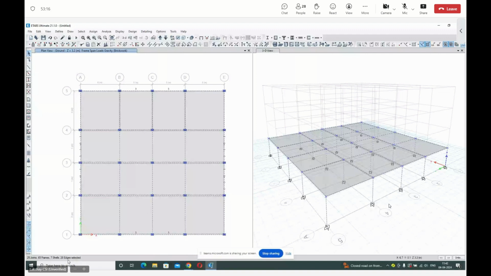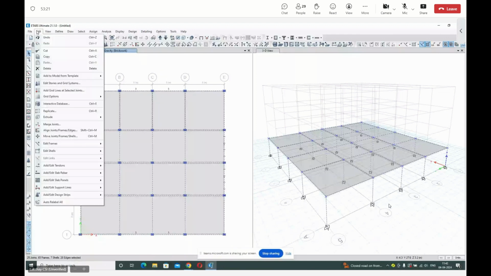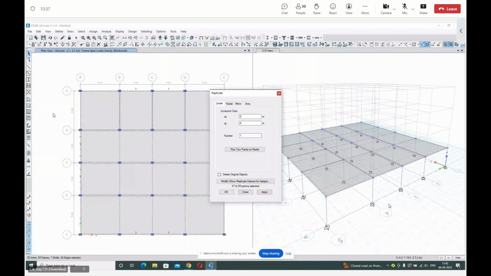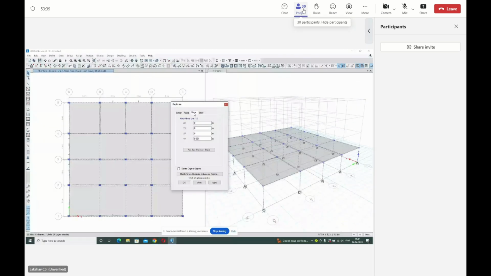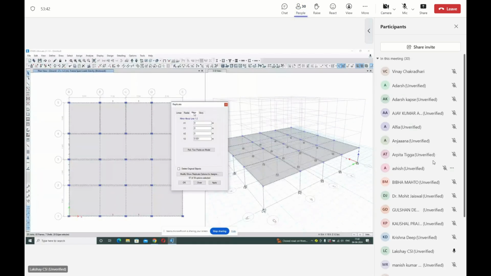We'll go to edit. Since it is an edit command, we'll go to replicate. Now there are 4 options for a user to replicate. You can replicate a beam, shell, or any object. You can replicate them linearly. You can replicate them radially, or you can give them a mirror image, or the story wise, which we are going to do. We have the ground story in front of us. We want to replicate to first, second, and roof.